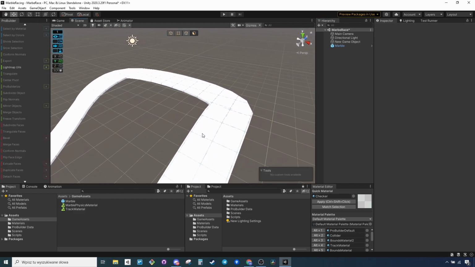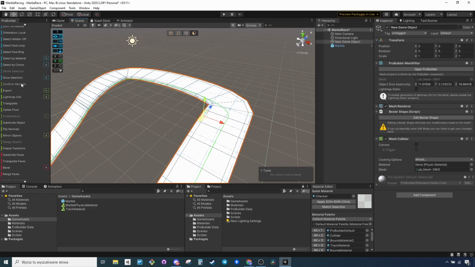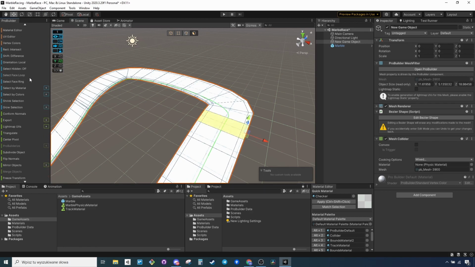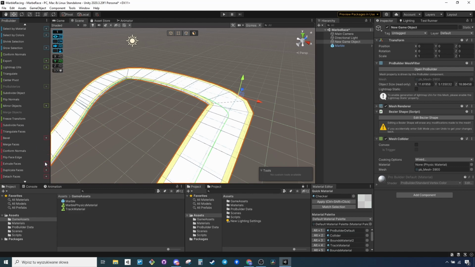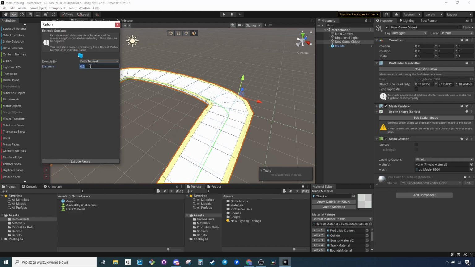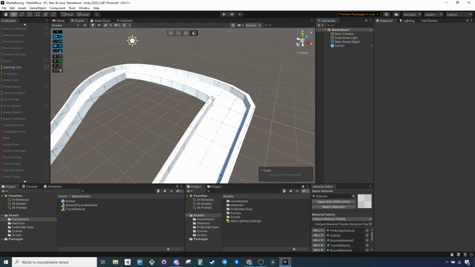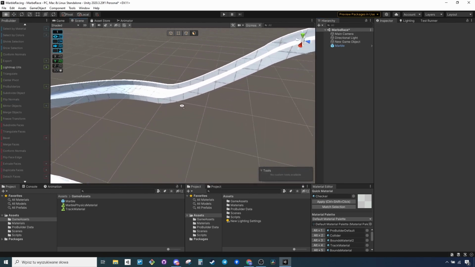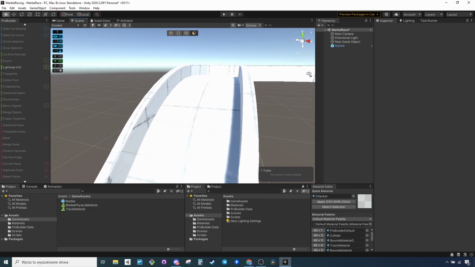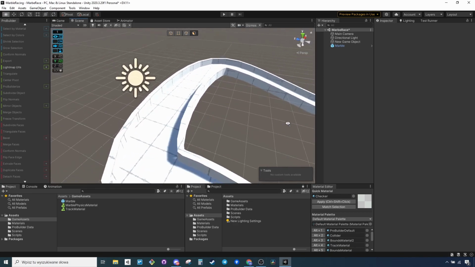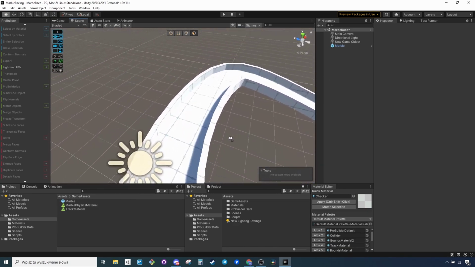Now select the edges. Select Face Ring this time is what we need. On the other side as well, select Face Ring and extrude again so that we create bounce like this. The Bezier shape starts to look more like an actual racetrack.